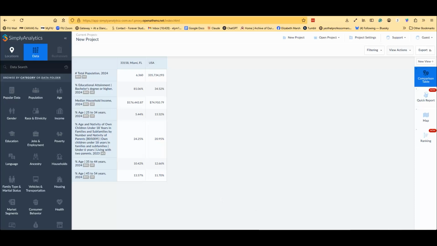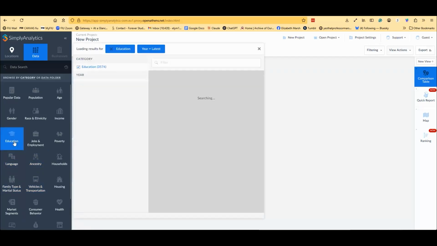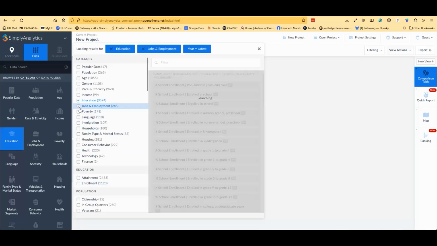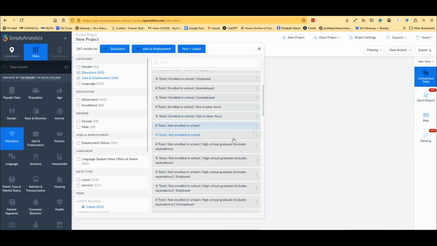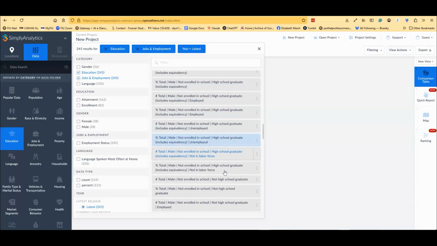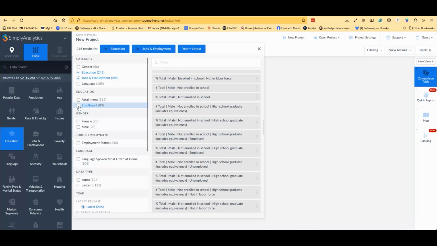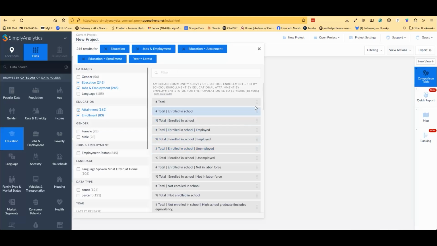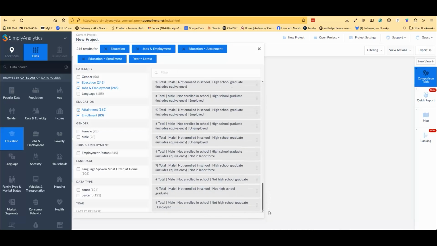But it gives you a number, and all I asked you for was a number. What I'm really interested in you doing is taking a peek at the things that you can ascertain from SimplyAnalytics, like education. You can find out the numbers who are enrolled in kindergarten. You can find out, let's see, jobs. People who are enrolled in school or unemployed or not in the labor force. You can find the number of college attendees. You can find the number of people who have a college degree.